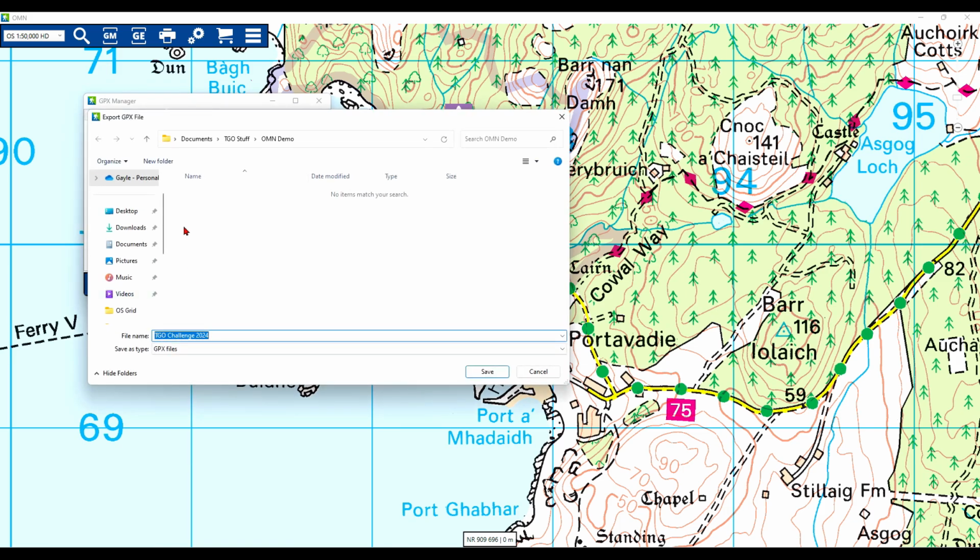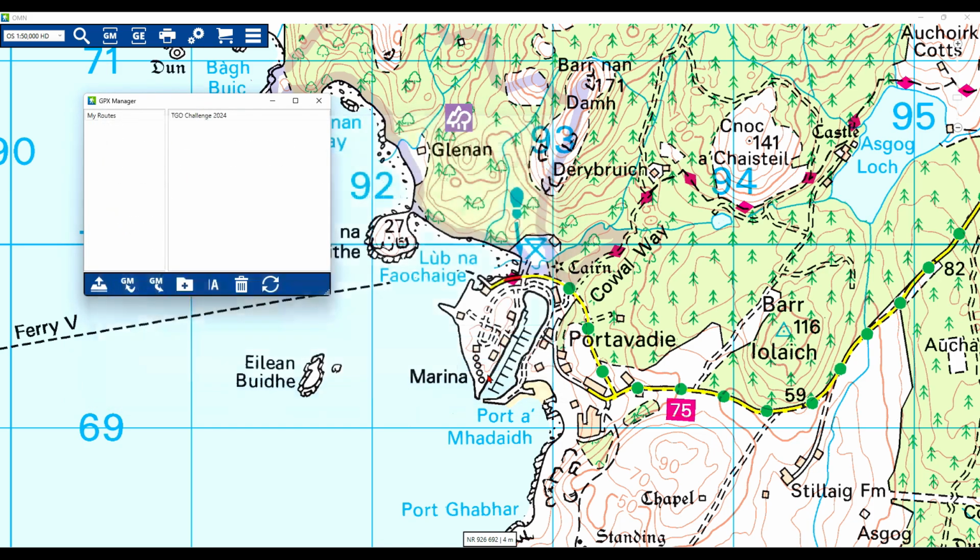That will take us to a folder. You can navigate in the usual way to decide exactly where you want to put it, and you then just simply save. You can change the file name again at this point if you want to, but simply save that. Now, if you want to get rid of a route that's in your GPX Manager, you can simply delete it. Do I want to delete it? Yes, I do. We now have no routes in there at all.